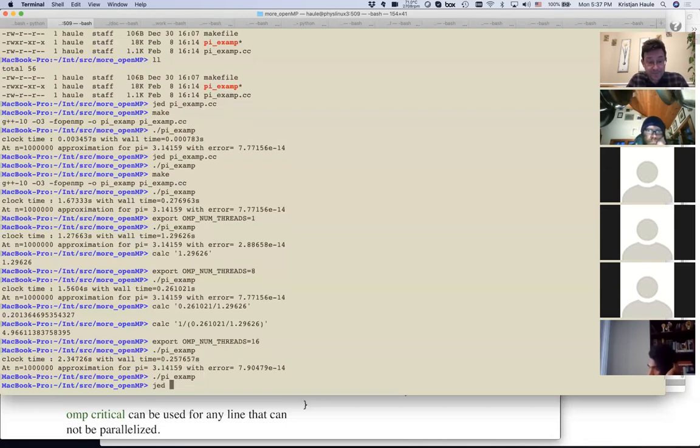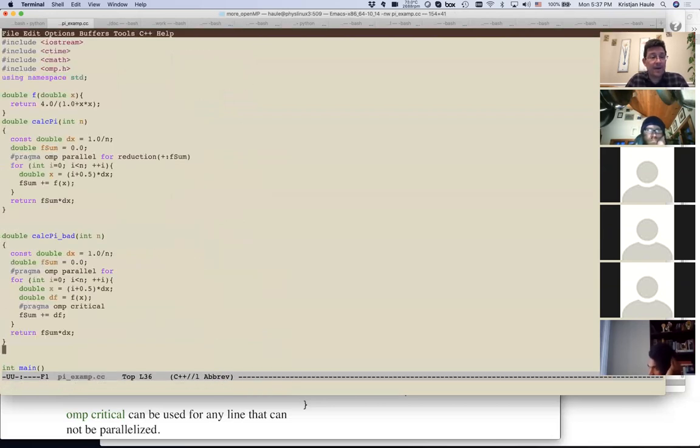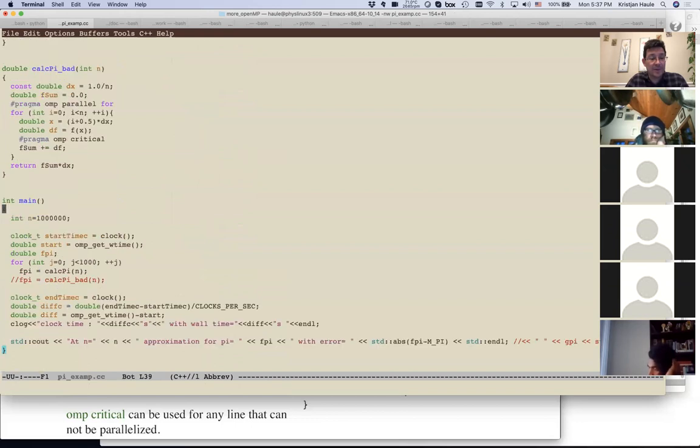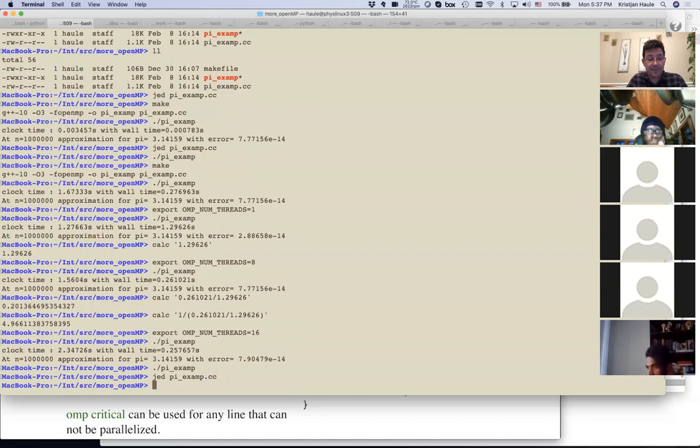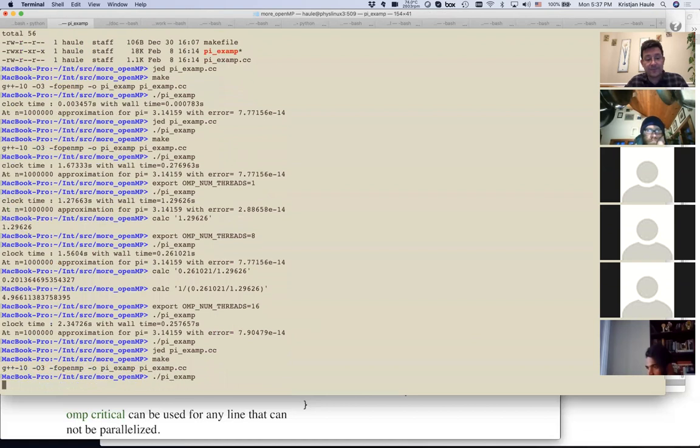However, what happens if we parallelize this with pragma OMP critical? I'm going to use the other calculate pi version, which uses pragma OMP critical. Okay. And now we can go and take our coffee. It's basically just a one line difference, but it takes forever. Huge amount of time. So we are not going to finish this. Not today.